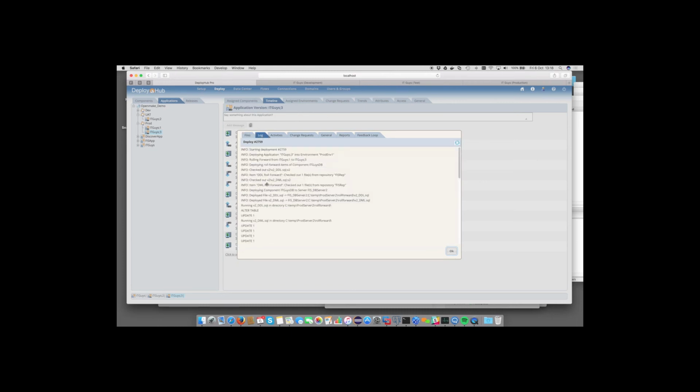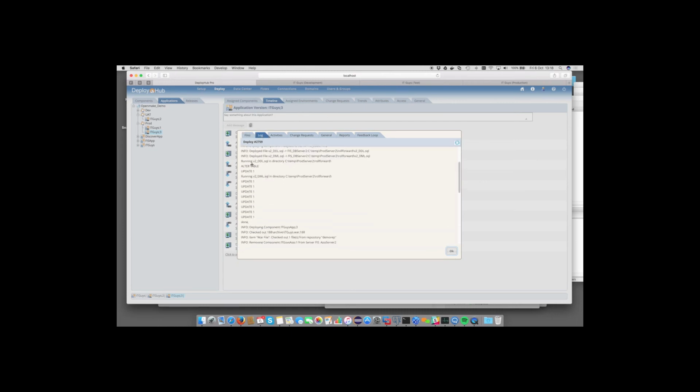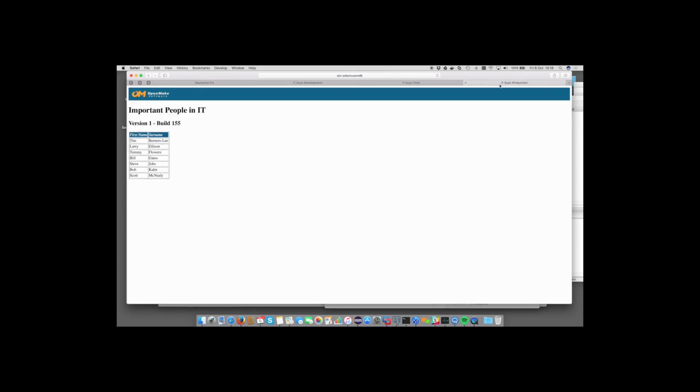If I look at the log file output, you can see we've now got the alter script and update, and then another alter script and update there, and that's rolled the database forward twice, and that happened completely automatically. All I did was right click and hit deploy. So this is what we call version jumping. If I look at production now and refresh, we've gone from version 1 straight to version 3.